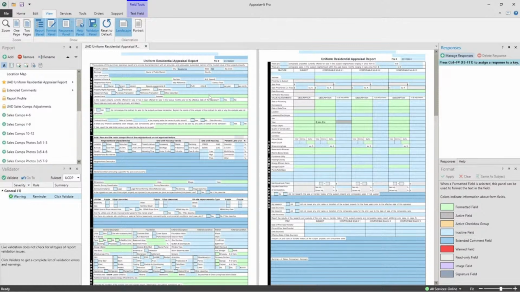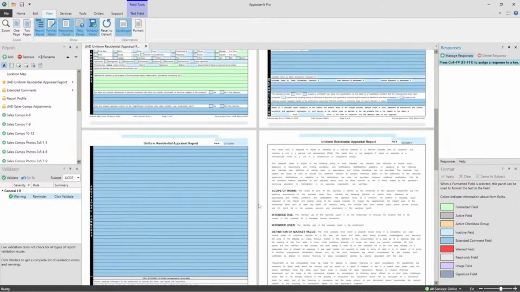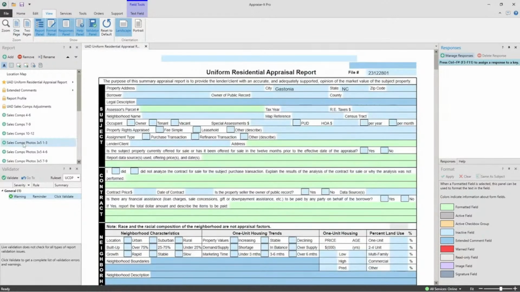So if you're in 4K mode, then you could view both of these pages and they would be completely legible for you, especially if you're a little bit younger. So not going to want to do this if you're 1080p, but at least if you are on a 4K monitor, this could become very helpful for you. You can see more of the report at one time.